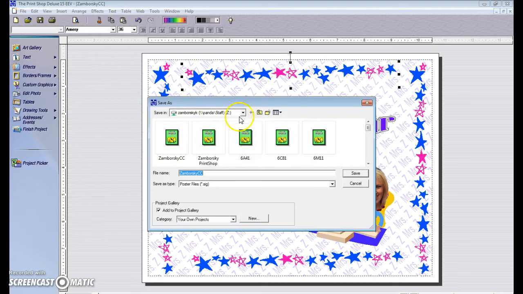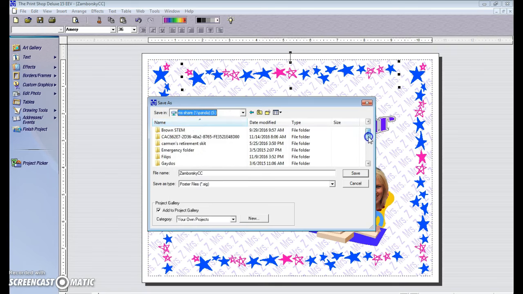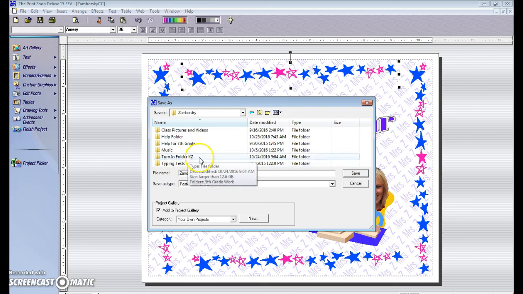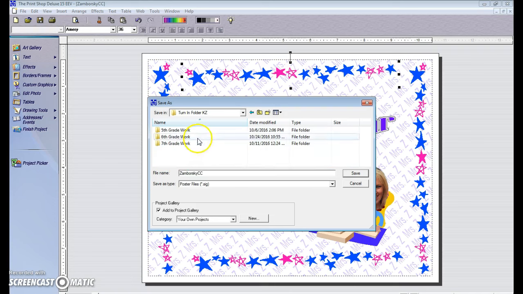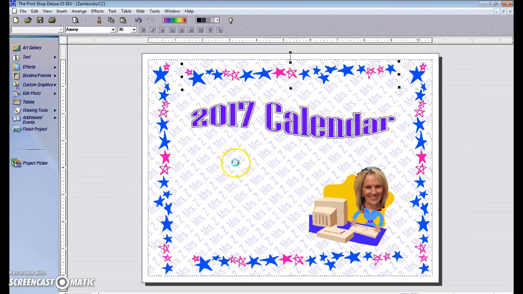So when you're ready to turn in, you are going to go to File, Save As, no longer put it in your server, but rather the MS Share folder. And you're turning it into Zamborsky in the Turn In folder KZ. This is 6th grade work, the calendar cover, and then whatever period you are in, say first period, and I'm going to press Save. Give it time to save before you close out. And that's it. You're done. Can't wait to see all of your creations.